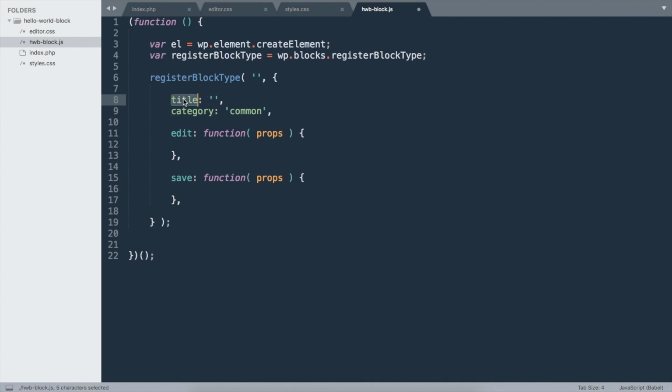Then we're going to give it a title, and we have these two functions that are very important. One is the edit function, and that function is going to be called on the editor's side of the block, and it's going to be called many times when we change some property of our block, and we're going to see that in a second. The second function that is very important is save, and that function is going to be called when we save the post or the page that we're working on.